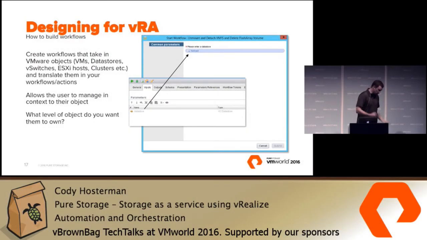So that's great, that's vRealize Orchestrator in a very small nutshell. Let's talk about vRealize Automation. An important thing about vRO is designing your workflows for vRealize Automation. What level of object do you want that user to manipulate? Do you want them to own it from the data store level? From the underlying volume level? From the virtual machine? The objects that you want them to manipulate and own is the object you should put as an input into your vRO actions or workflows.